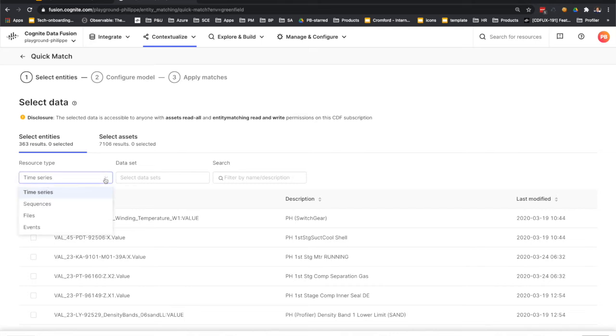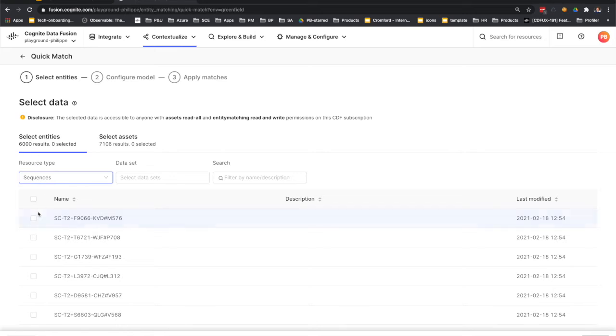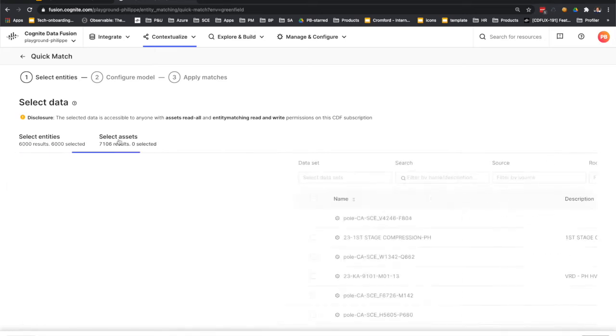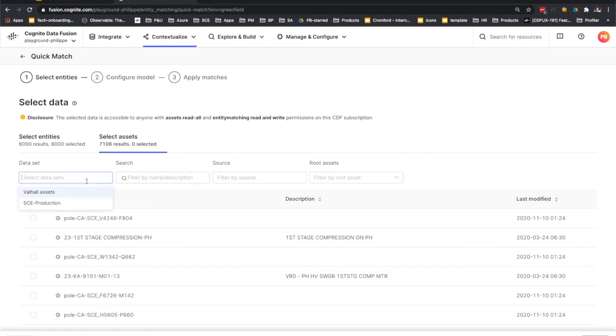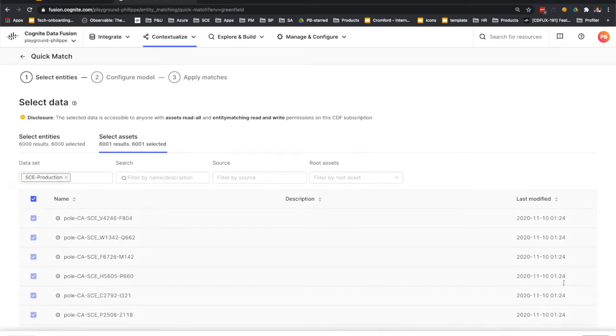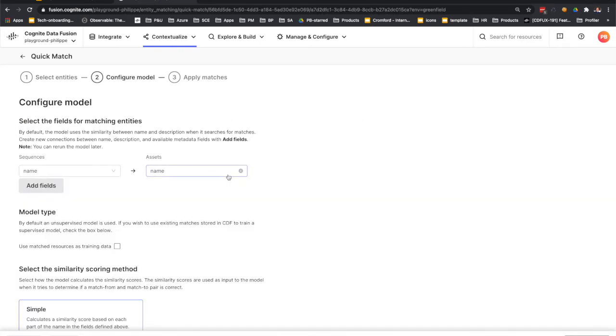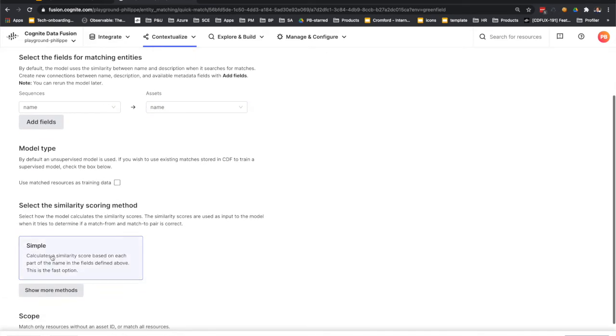First, we'll select our sequences, which is the data coming from the GIS system. Then we'll select the data set from SAP. Now both lists are ready to be matched. Next, we'll select a simple machine learning-based matching model that matches based on name and then run the model.